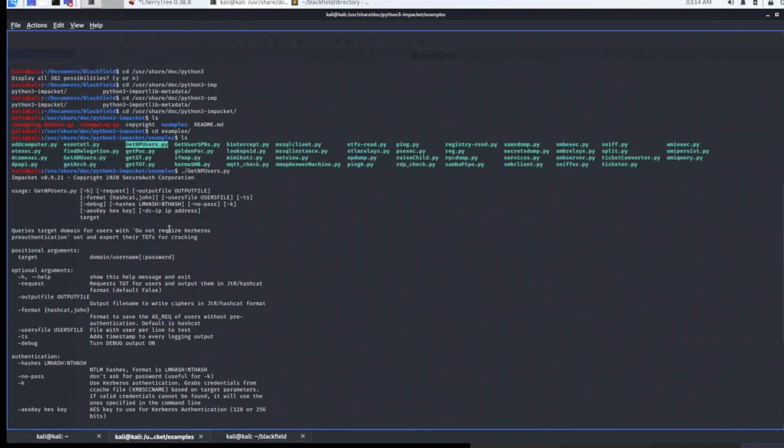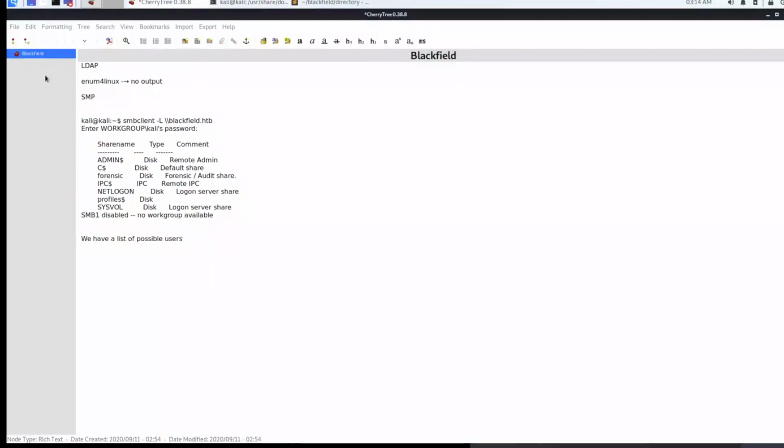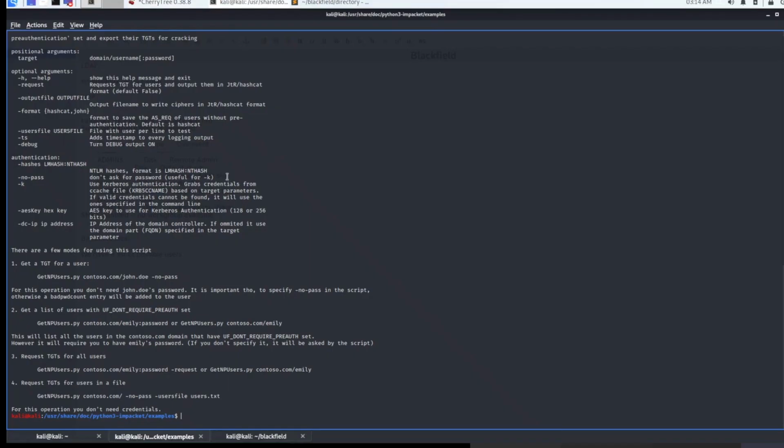So let's look at different parameters that you can pass to it. At this point, what we know is the machine name is BlackField.local. It's called BlackField.local in its NetBIOS. And now what we know is we have a list of possible users. So let's look at what we can do with those.